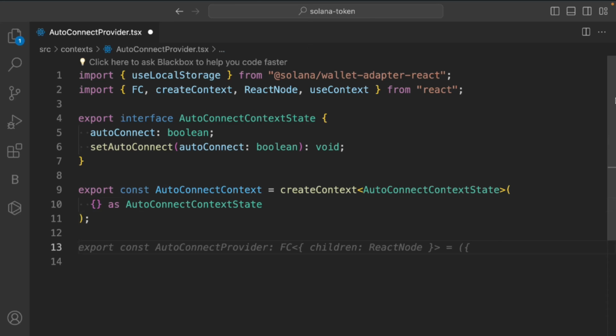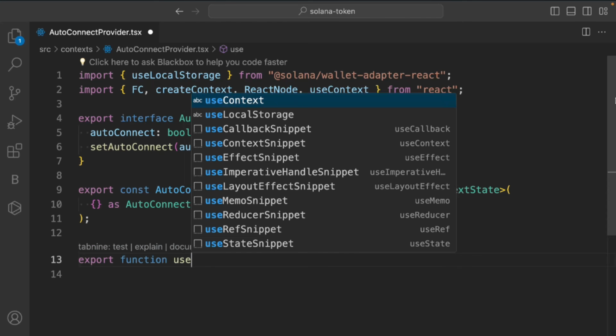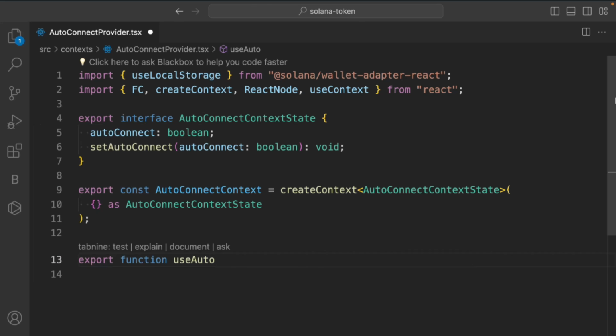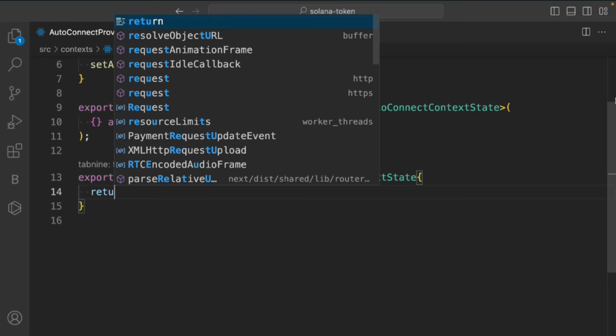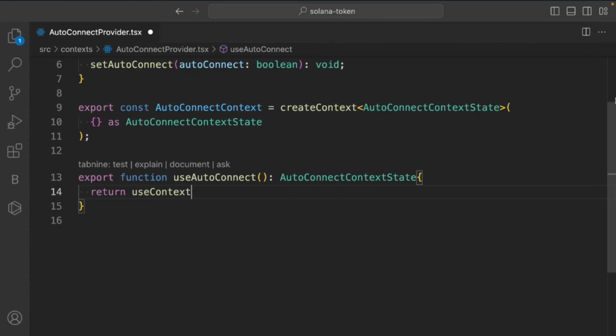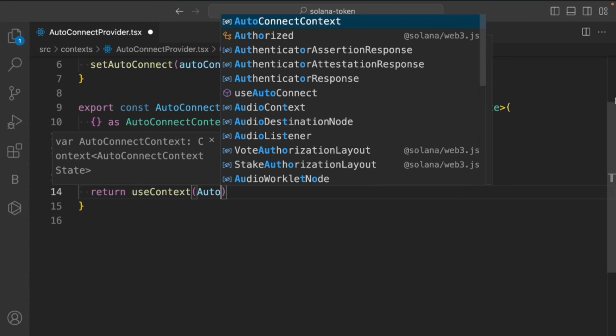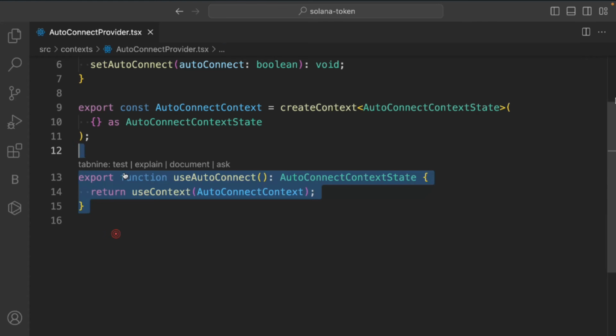Now we can come back here. We'll say export, and let's build the function. We'll say use auto connect. This is what we are utilizing in our context provider. Now we have to simply call this auto connect context state, and we have to simply return the use context, and we have to pass the auto connect context. So that's the function.